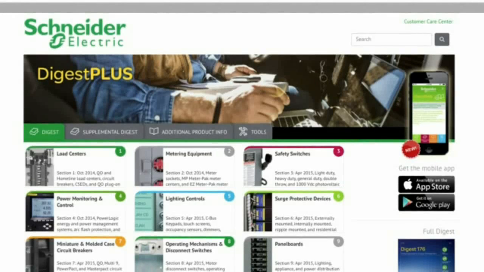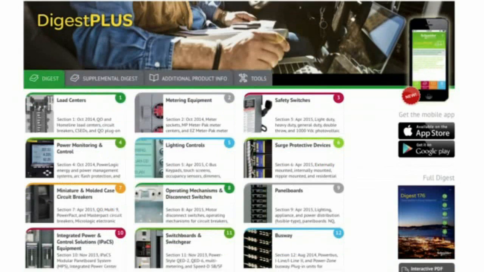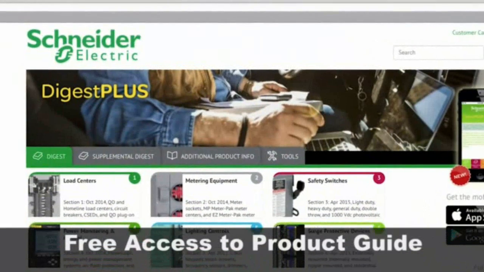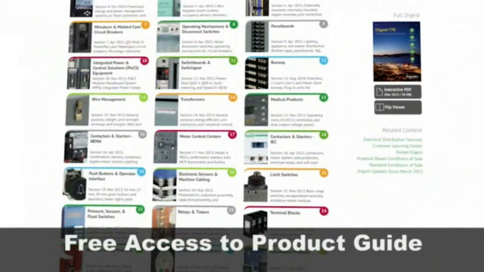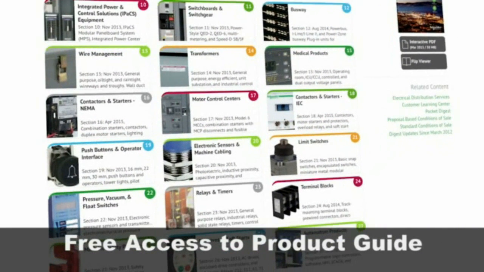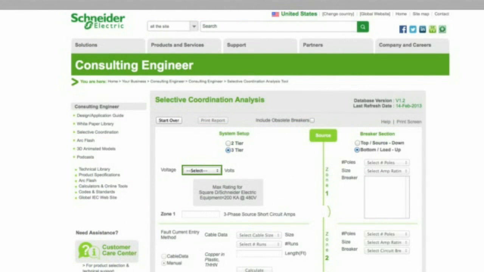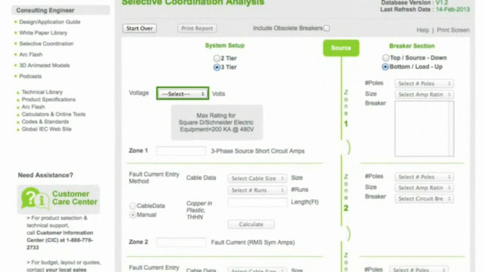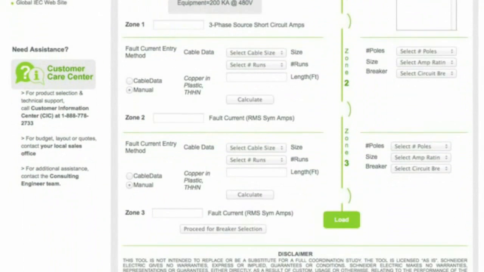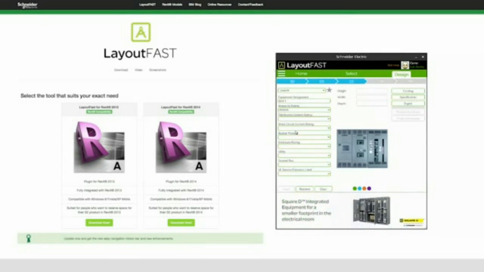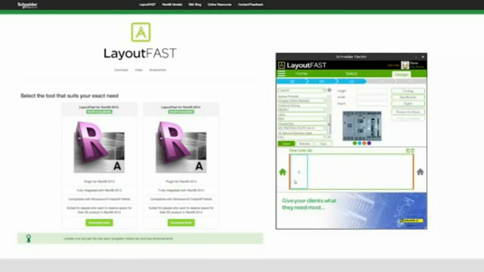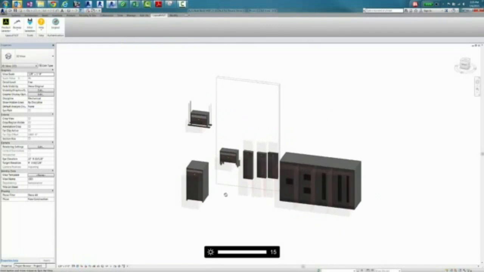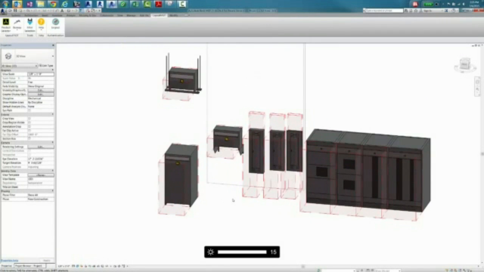Got a product question? Access our enhanced digital version of the yellow binders you may have used in the past. Digest Plus gives you instant online access to Schneider Electric's entire product line with technical, application, and layout information on our complete product catalog. Trying to choose the right circuit breaker? The Selective Coordination tool lets you quickly test various system and breaker combinations, allowing you to conduct preliminary analysis on the fly. With your product selected, you can configure and insert them into your design in seconds with our Layout Fast app. The portal allows you to make quicker, better informed decisions that you can apply immediately to your project plan.